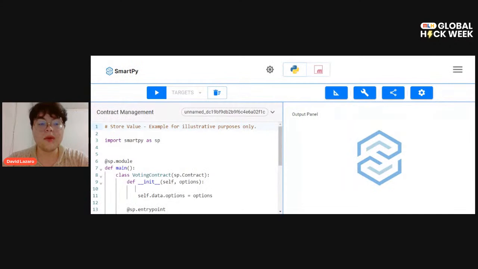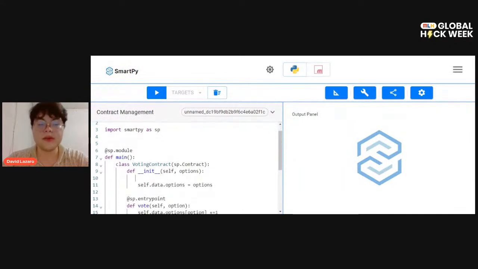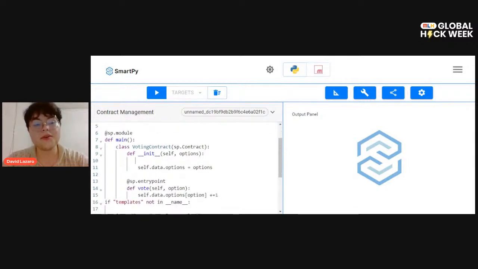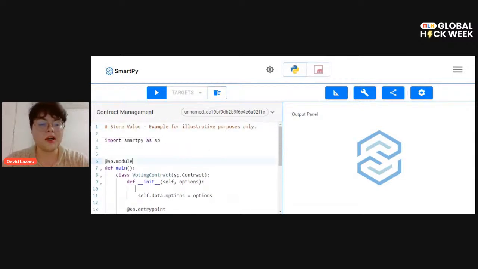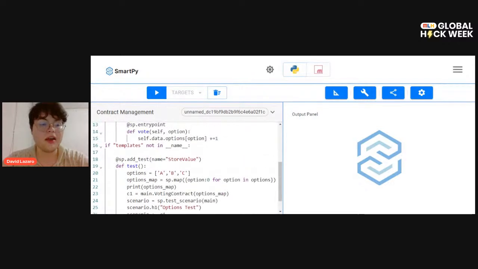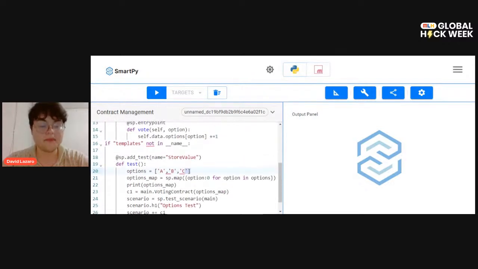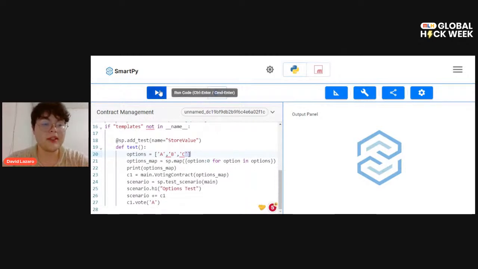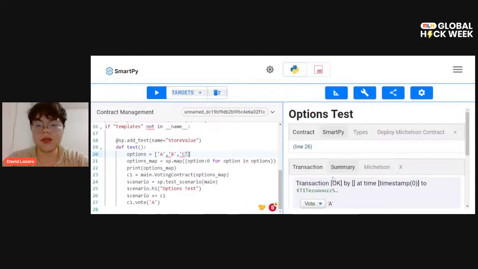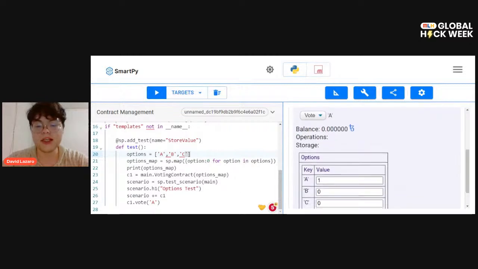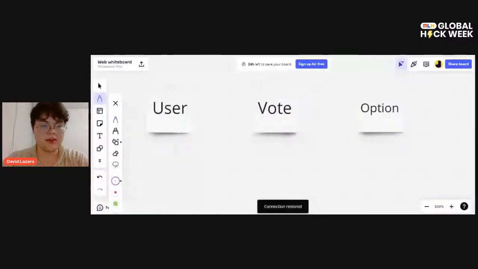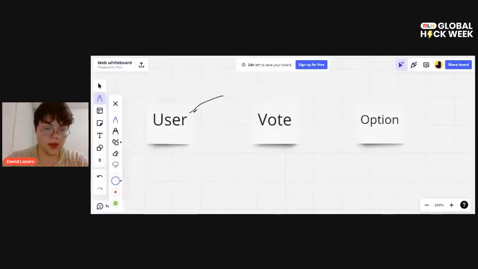So yesterday we were introducing ourselves to SmartPy. We learned new things like how to use the modules of SmartPy and how to use tests, which are things that SmartPy does for running tests. The last test that we ran yesterday was to create a transaction in a vote. So we were building something like this. We have a user, we have a vote, and we have options.